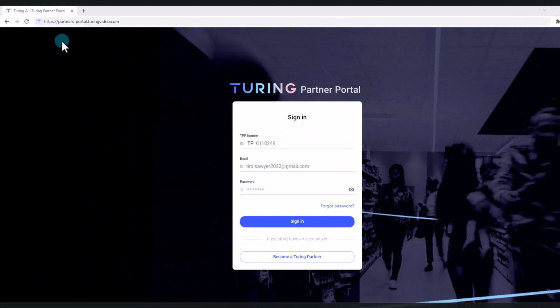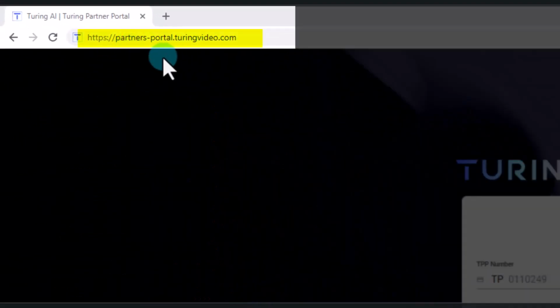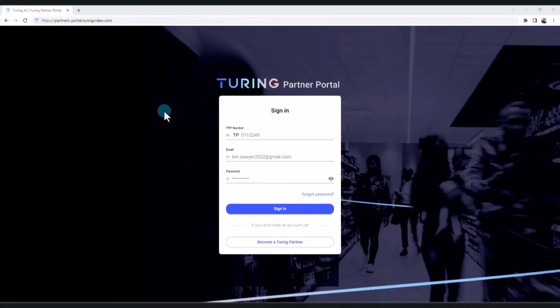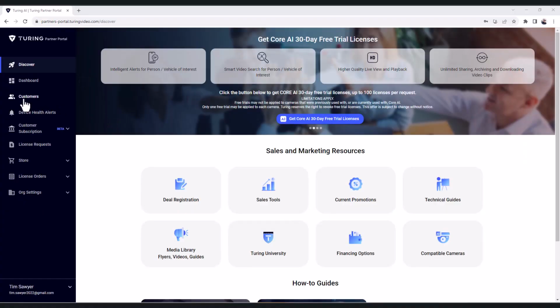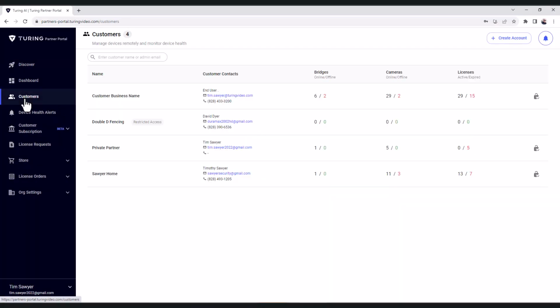This is accomplished by going to partners-portal.turingvideo.com. This is going to bring up a login page. You're going to want to enter your TPP number, your email, and the password assigned for that account. Once you do that, you'll want to sign in. Once logged in, we're going to need to go on the left-hand side to the customers page.